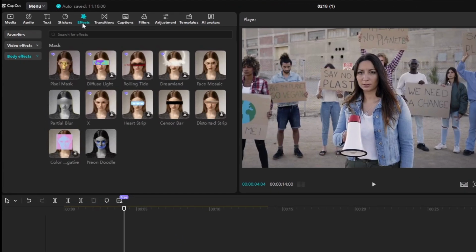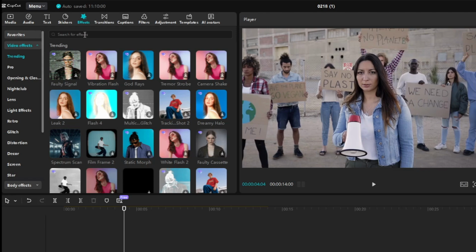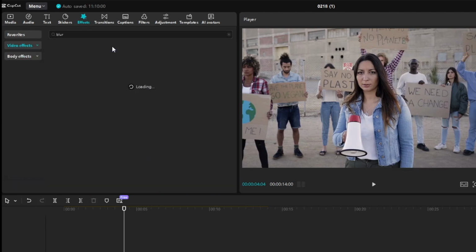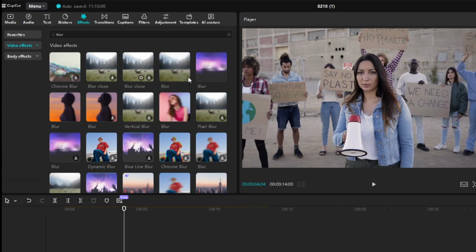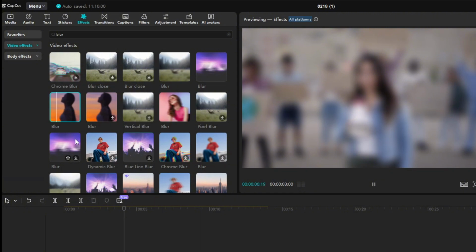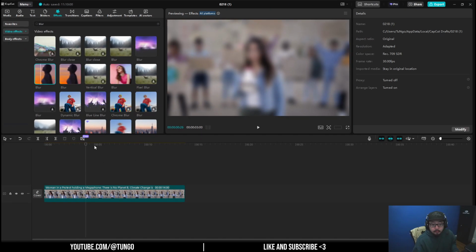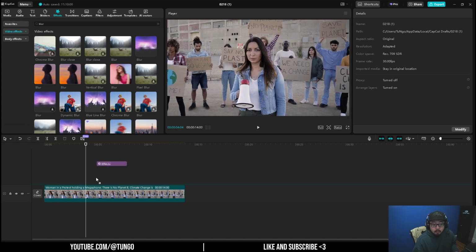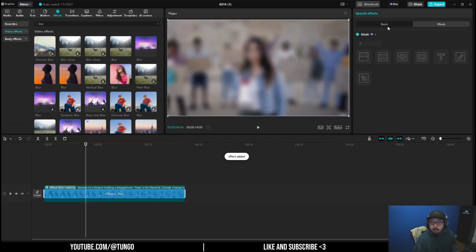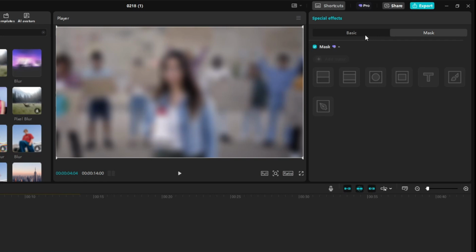So still under the effects tab, we're gonna go under video effects and we're gonna type in blur, right? Let it load, and there's a bunch of different ones here. I personally am a huge fan of this one. You can just click through and see which blur you would like, but let's say I'm a fan of this one, so we're just going to apply it to the clip, and then along the very right hand side here, you see a tab that says basic and a tab that says mask. So we're gonna go under mask, and then we're going to add mask.